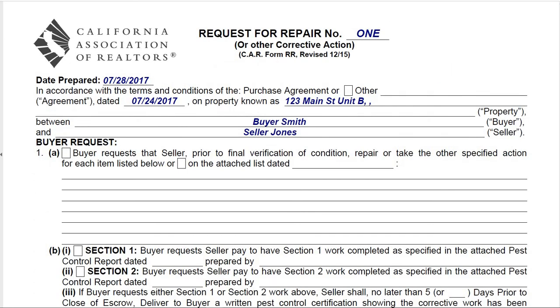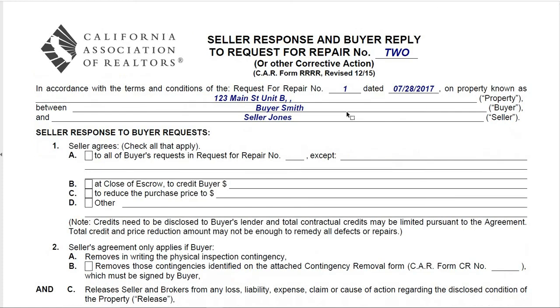Now, also on request for repairs forms, you want to make sure that you're filling the top part out completely as well. It defaults that it's a request for repairs to the purchase agreement, but if it's to any other document, say it's a mobile home contract or a probate contract, whatever it may be, then you would mark other and then list that there and the date of that document. Now, if you're preparing a seller response to request for repairs, you're going to want to refer back to which one you're responding to. So are you responding to request for repairs number 1? Is there a number 2? And then what's the date of those documents?